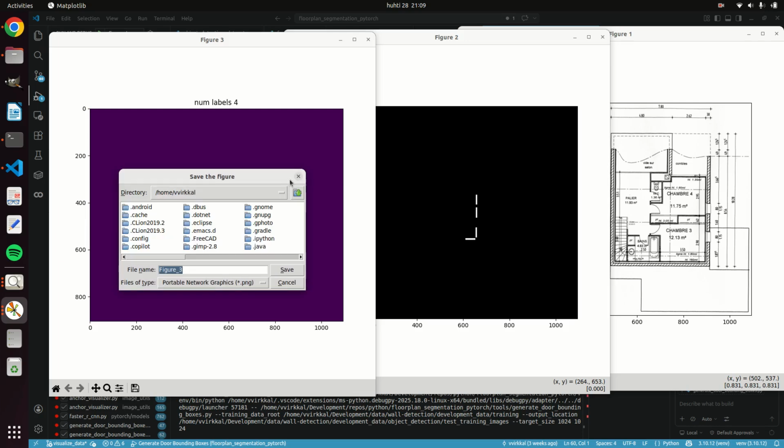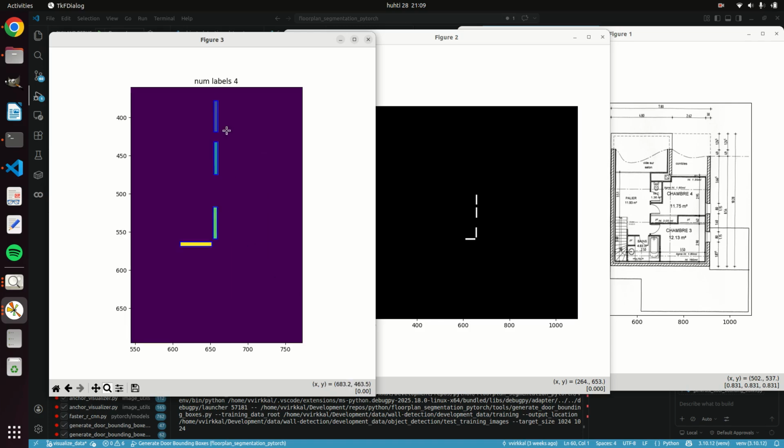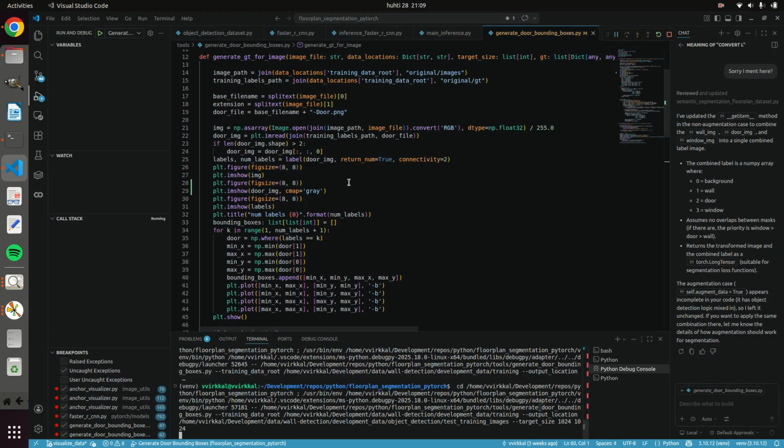Essentially, in this ground truth image, we can see that we got different regions labeled 1, 2, 3 to 4, and then we have drawn this blue rectangle around each of these, which is essentially our bounding box. So let's see what the code actually does.